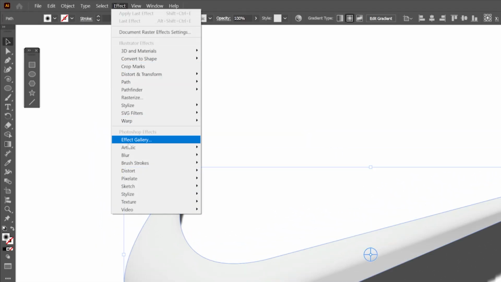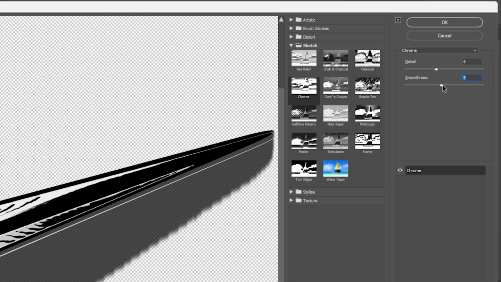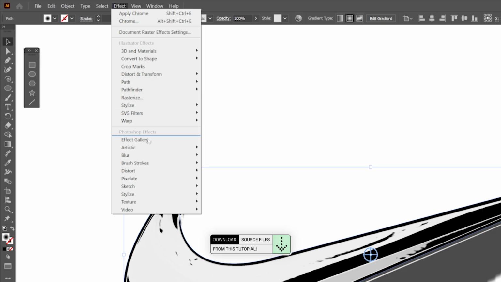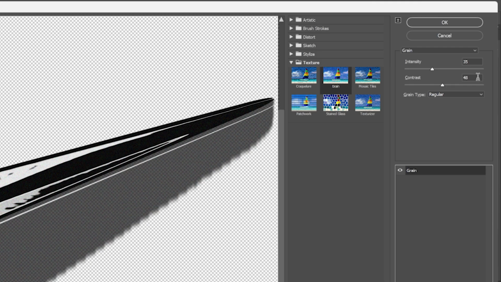Let's go to effect, sketch, and select the chrome. And now you already can see the effect. I'm going to go to the softness, increase it all the way up, and I'm going to increase the detail also to 8. Let's click OK. And at last, we're going to go back to the effects, go to texture, and select grain. Here I'm going to add a little bit of grain. Contrast is going to be on 50, intensity on 35.